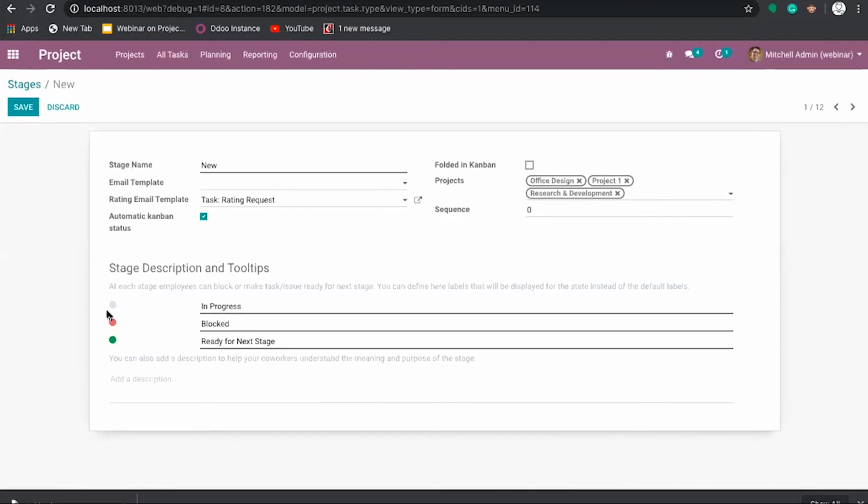Then we have the bullets here. We can create the stage. We already have 3 types of bullets here, that is white, red, and gray. For what purpose is it used? Right now by default it is in progress, blocked, and ready for the next stage. If we want to change this, we can change it from here.